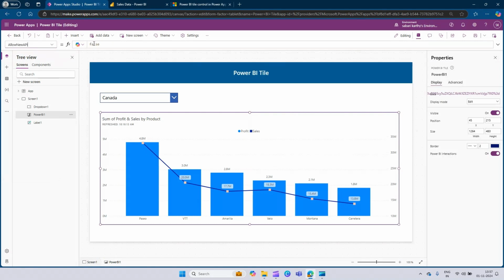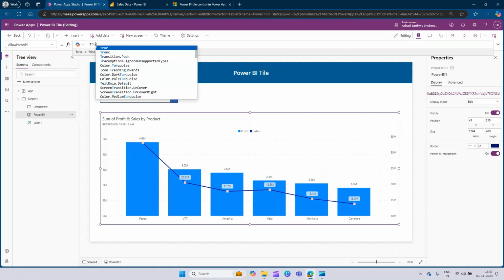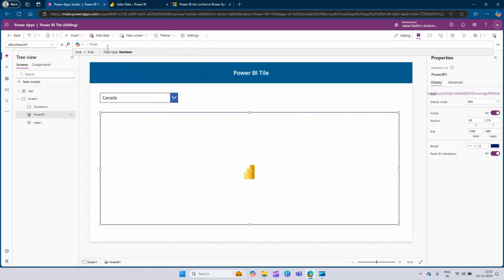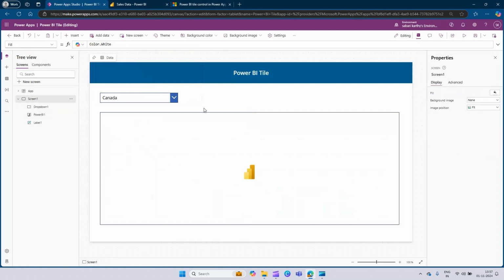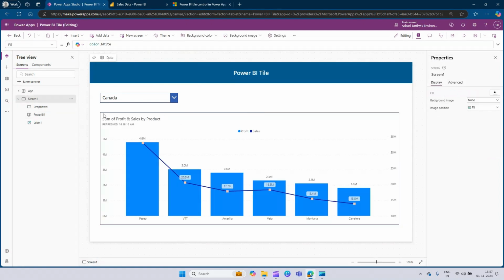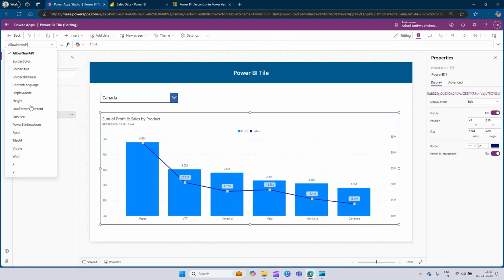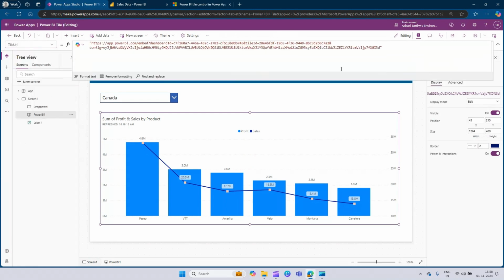Whenever it is set to false, you will be able to use the graphical user interface which you have seen previously to select the tile. If you set it as true, you have the privilege to rewrite the image URL as per the customizations needed. So let's wait for the report to get loaded. Now let me select the Power BI tile again and go to tile URL. So this is the tile URL which the Power App is using to show this visualization.